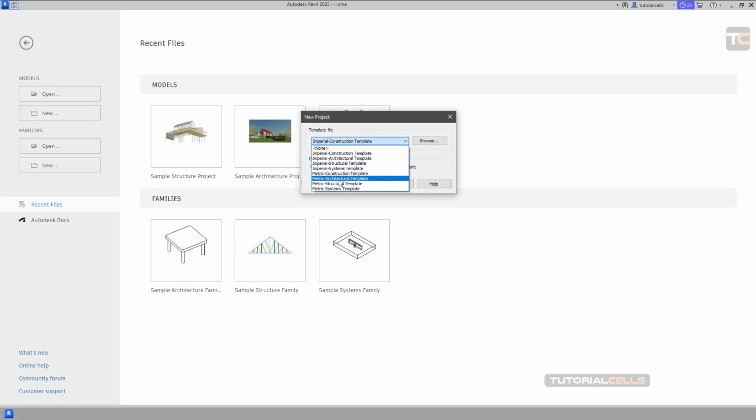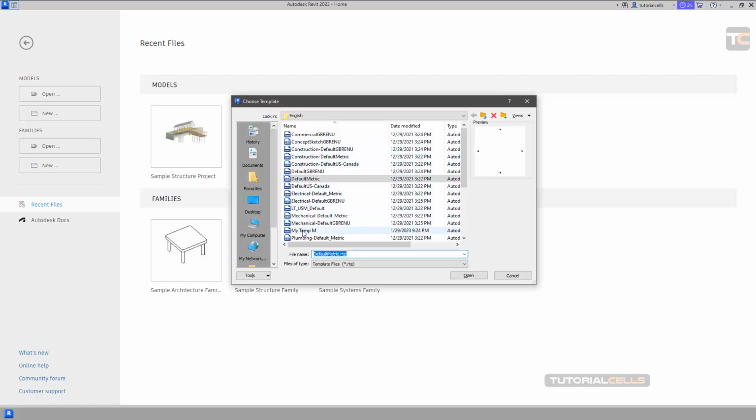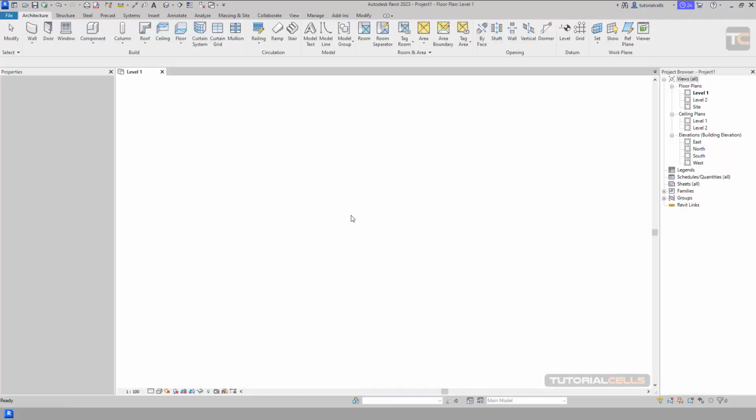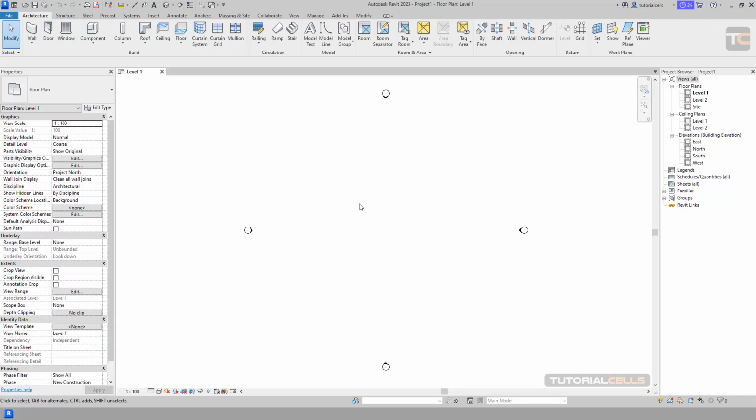Of course, we are in a metric architectural template, and if you go in here, you can go in browse and insert your template that you created before. I explained them before, and open it. And I want to create a new project. And this is my project. As you can see, if you open here, you can see your project from top.